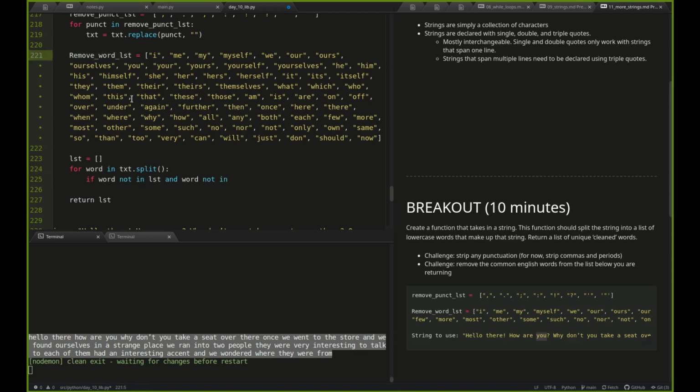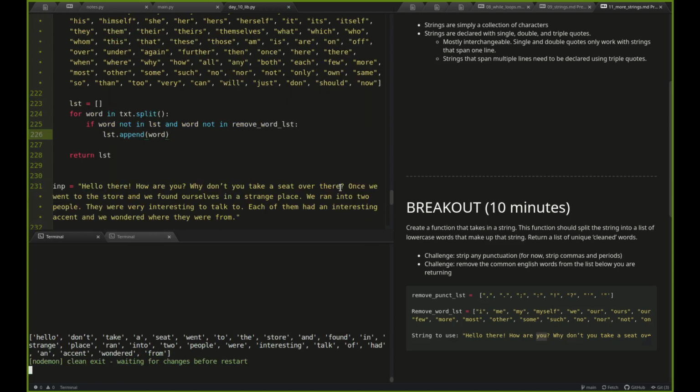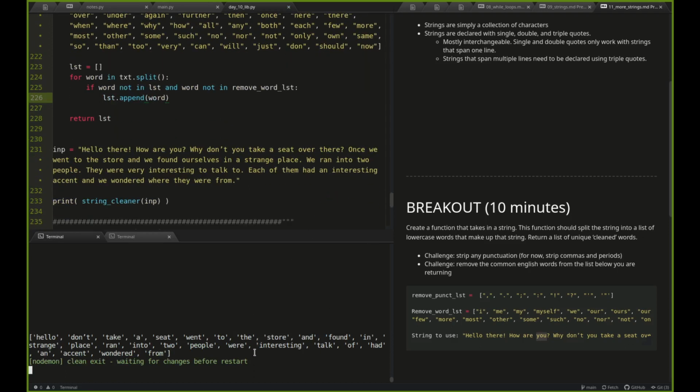Oops, and I should use this list. Then we'll list dot append word. Should do it. Okay. So this list contains all the words.